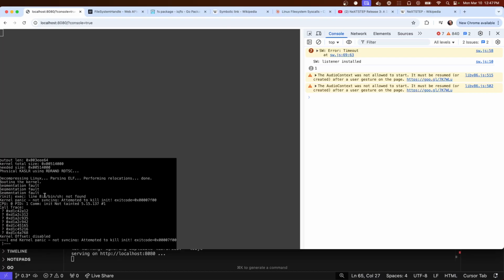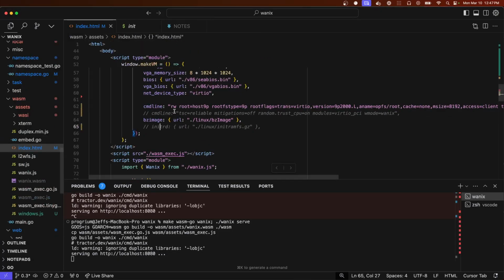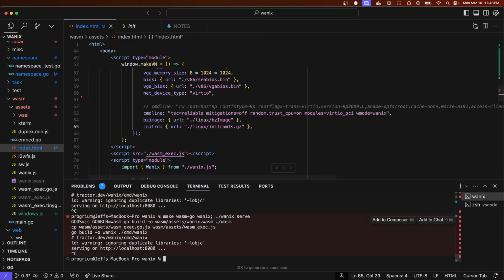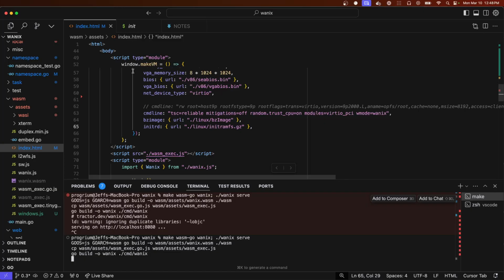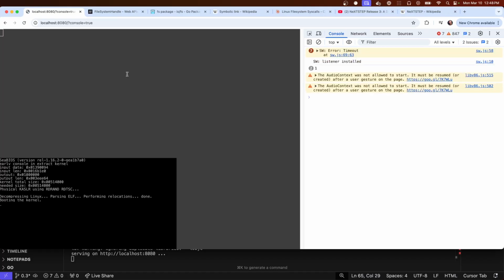Fewer segmentation faults, but oh, bin sh not found. Why is that? Shouldn't it be in there? It's called sh. I guess we could just do that instead. Oh, this is fun. We get to rebuild every time just to make an edit. Eventually, Wanix will let you manage multiple VMs, so we could do all of this without rebuilding. We just do it all from within here.